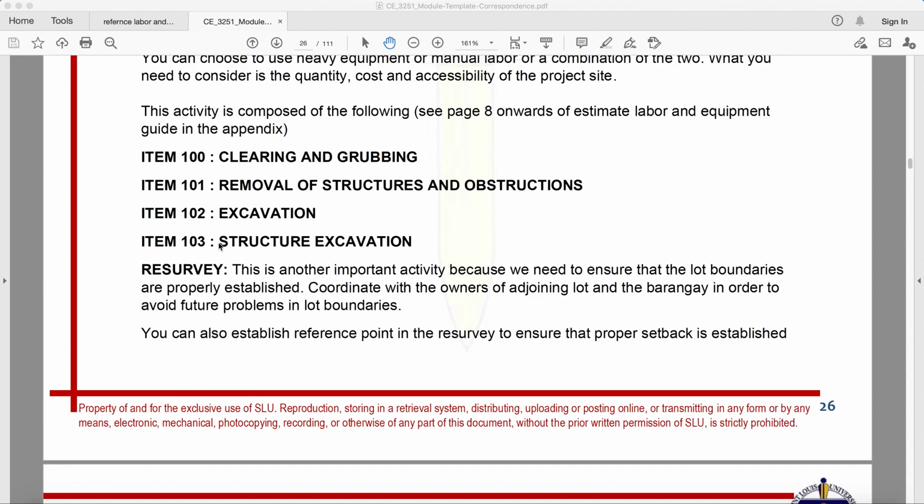Okay, so after clearing and grubbing, next is the removal of structures and obstructions. So if there are existing structures, like for example, sira na yung structure or nagiba na yung structure, we need to clear that because we consider that as an obstruction. Of course, kasi pag hindi natin nilinis kaagad yan, tapos naghukay tayo, it might cause us unnecessary trouble. Okay, so yan. Next would be item number 102, excavation.